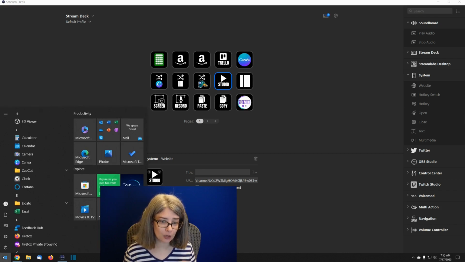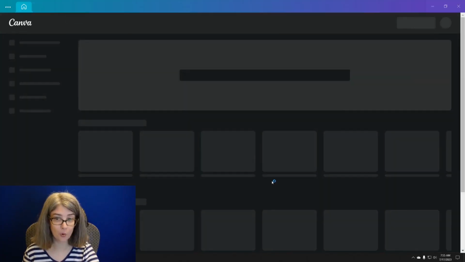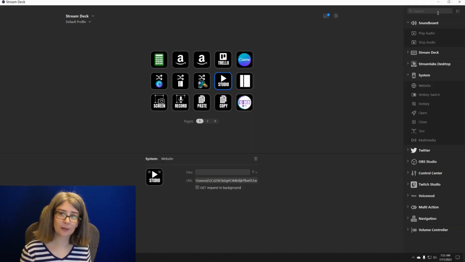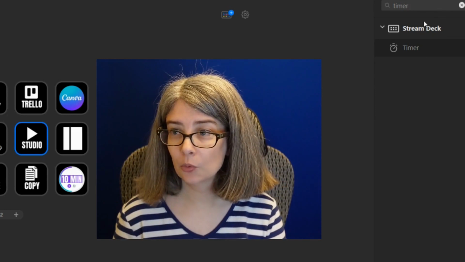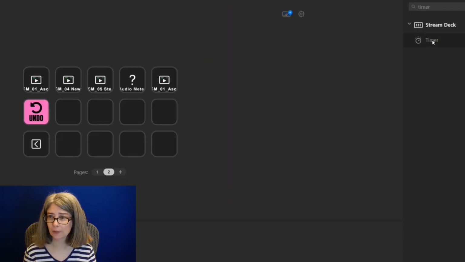So you see, Stream Deck can do a lot of things, and it can save you time without having to click down here in the corner where it says start and then typing in Canva. Just pressing one button and it will open it up for me. Just like I press one button right there. If I mention something and you're like, how do you do that? Well, if you type in timer, you will see that a timer came up. Let me just show you what that would look like.